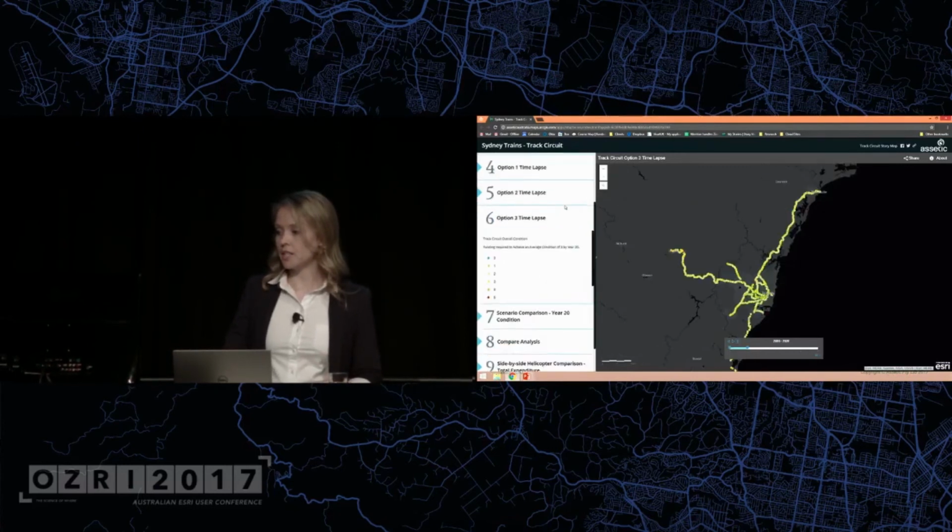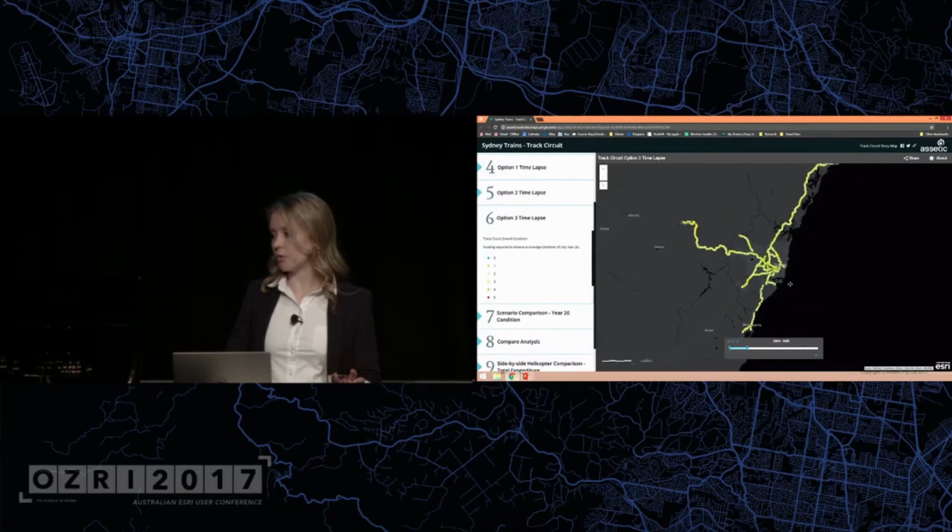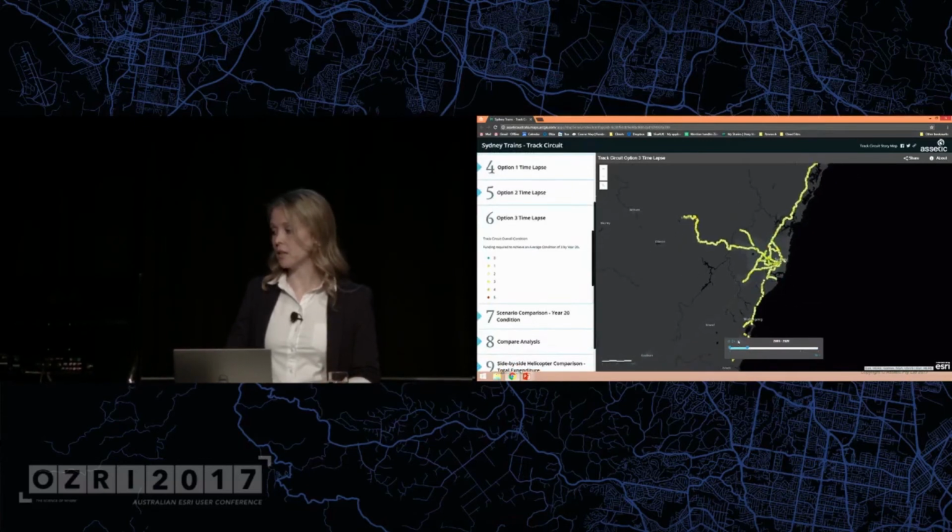Now we can look at option 3, and this is maintaining an average condition of 3 by the end of 20 years. So this is the preferred option. This is what we discussed with them would be probably what we propose that they start to adopt. It's definitely an increase in funding, but you can see the benefits as a result.